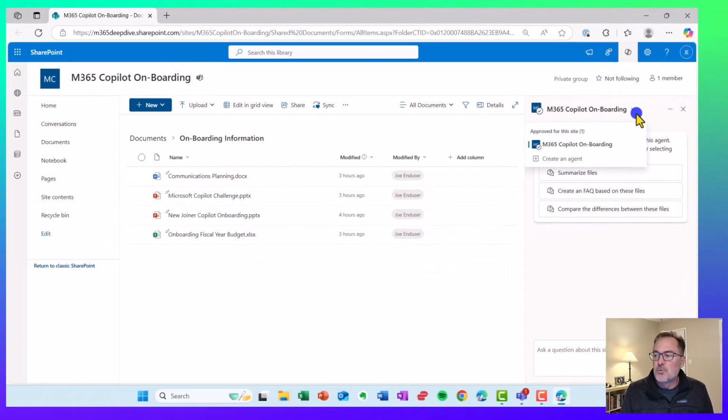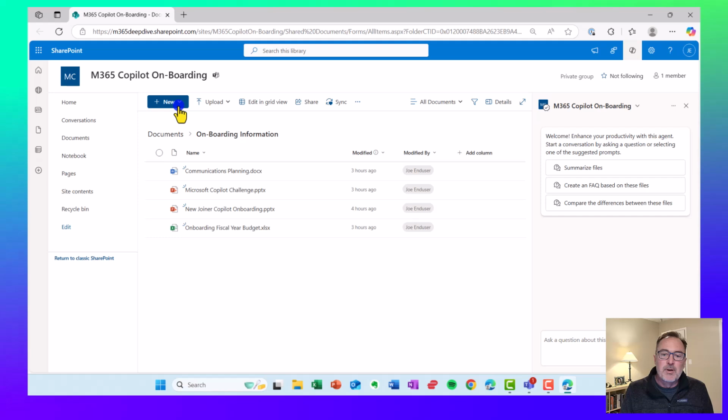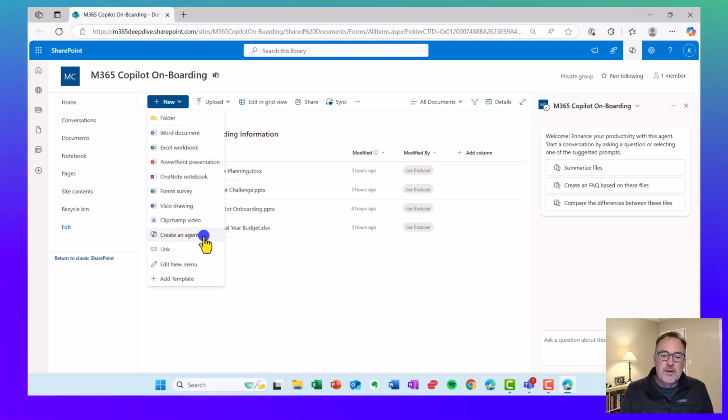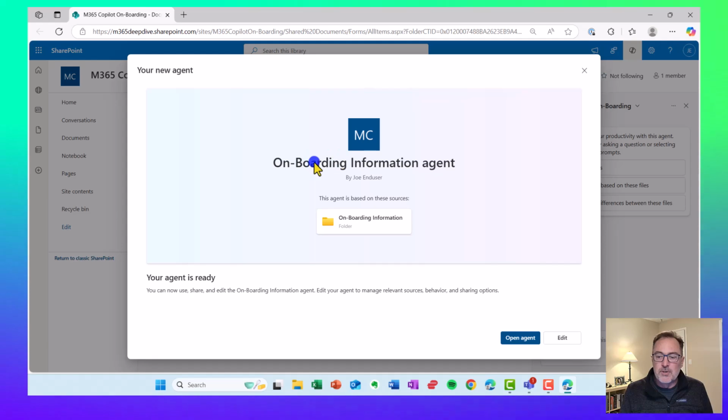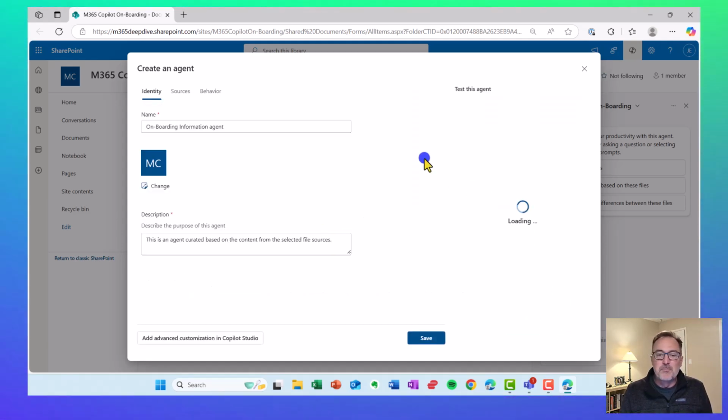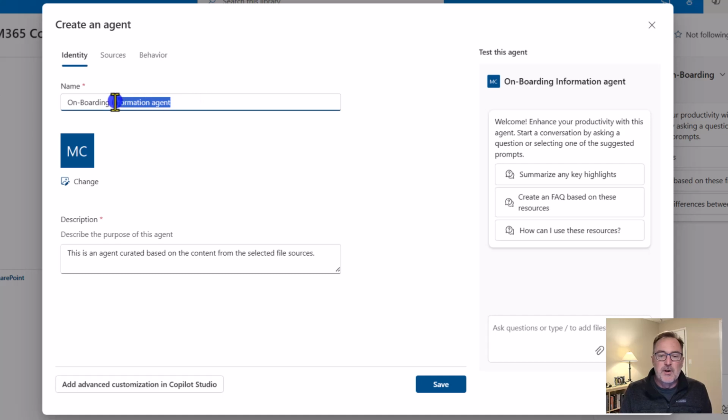So I'm going to go back to what I was doing before. I'm going to click on New. I'll click on Create an agent here in the menu structure, and then it goes over and starts to create an agent for me. I'm going to create the agent by editing it. So I'm just going to call it Onboarding Agent. You can change the icon if you like. You can change some of the commentary.